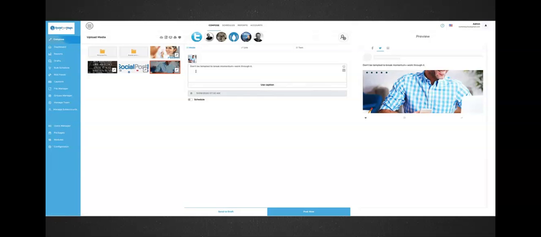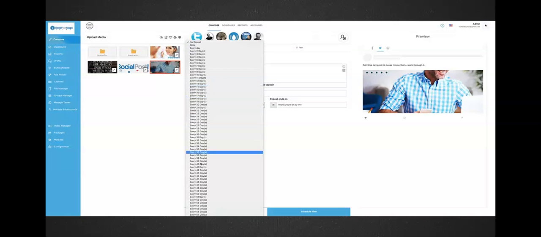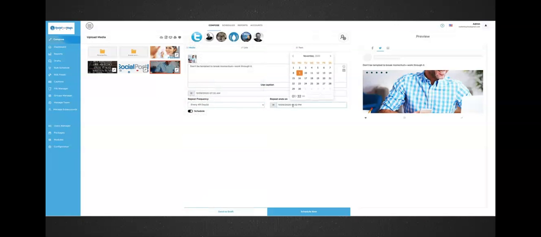So we've got images, we've got information there. Of course, we can add videos if we want to do that as well. And now we can schedule, so we can post immediately. Or we can schedule this post to be a recurring post every 60 days or every 30 days and ending on a particular date. So we can actually repost this same image or this same quote onto our social media days and days and months in advance.